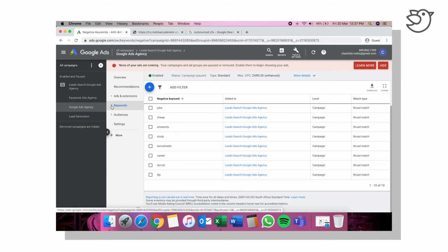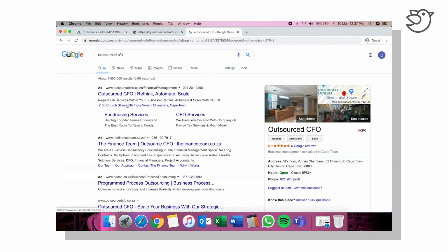The next thing that you want to look at before going live is adding extensions to your account. So extensions are the part that makes your ad look even bigger. So if we look at this client over here, or this ad over here, you can see they've got their phone number in the ad. Now, this is not allowed to actually be put in your actual advert, so this is an extension over here.